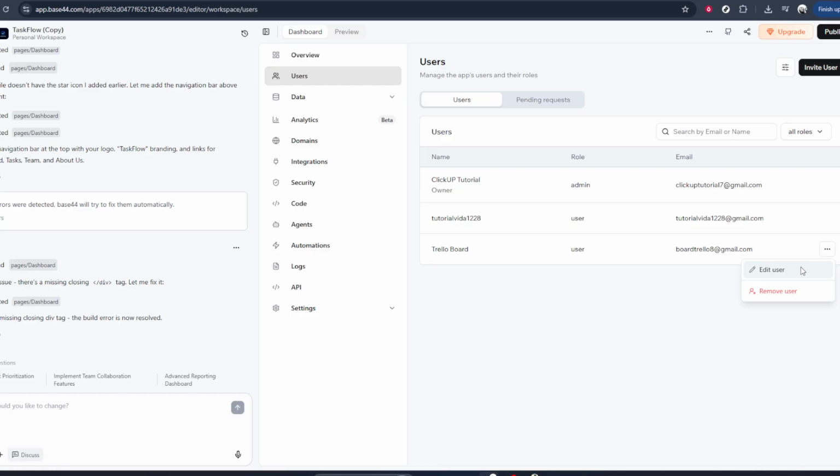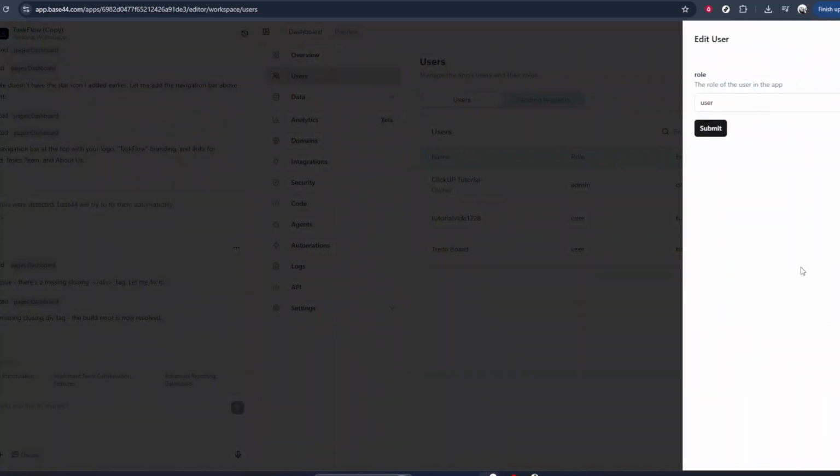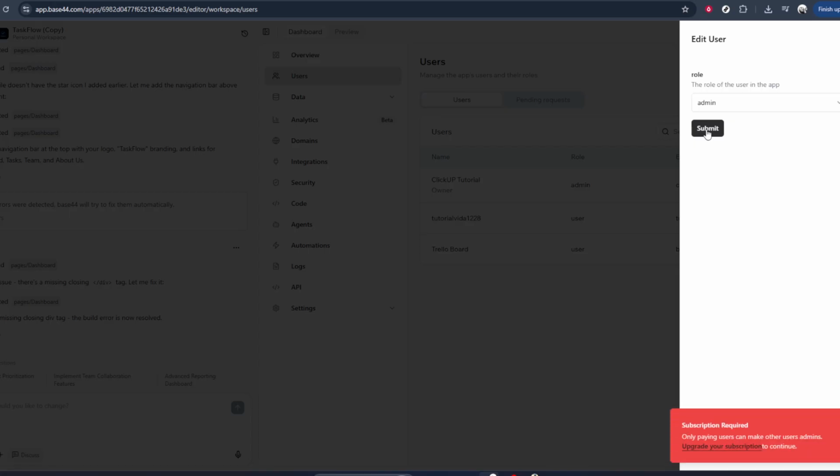This tells Base44 that you want to make this specific user the new owner of the app or workspace. Keep in mind that ownership usually comes with the highest level of control, including billing, configuration, and access management, so double check that you've clicked on the correct person before continuing.